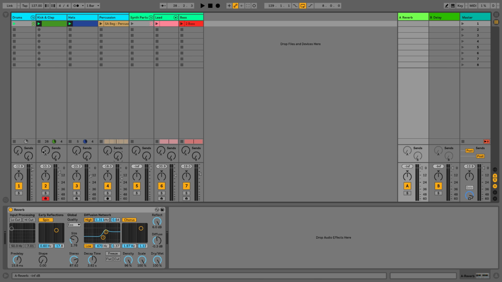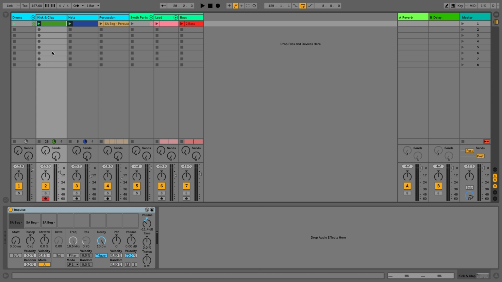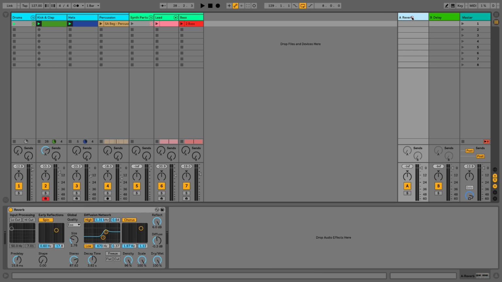We can use those to send a copy of the signal. So let's say the kick and the clap, for example. We can send a copy of it over and pass it through the reverb effect here on return track A. Now, if you don't see these send controls, you'll need to click this S button down here in the lower right-hand corner of the screen.